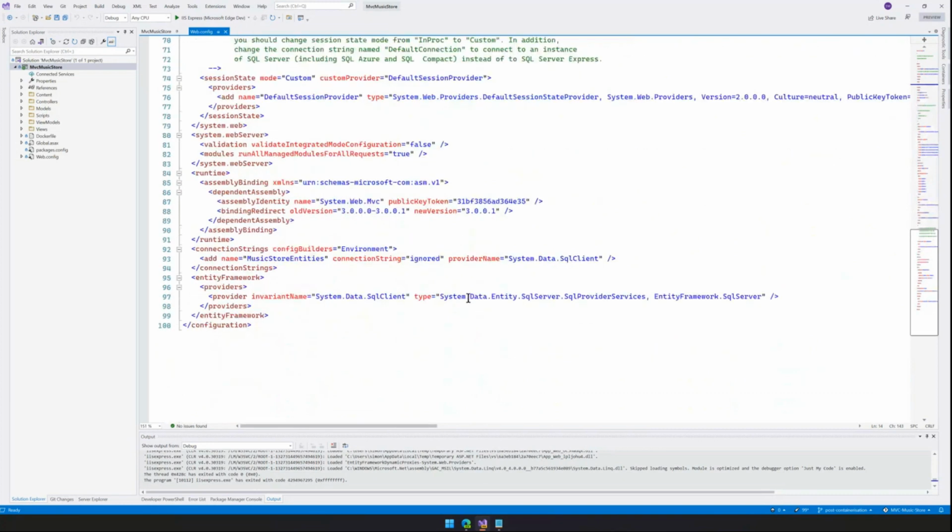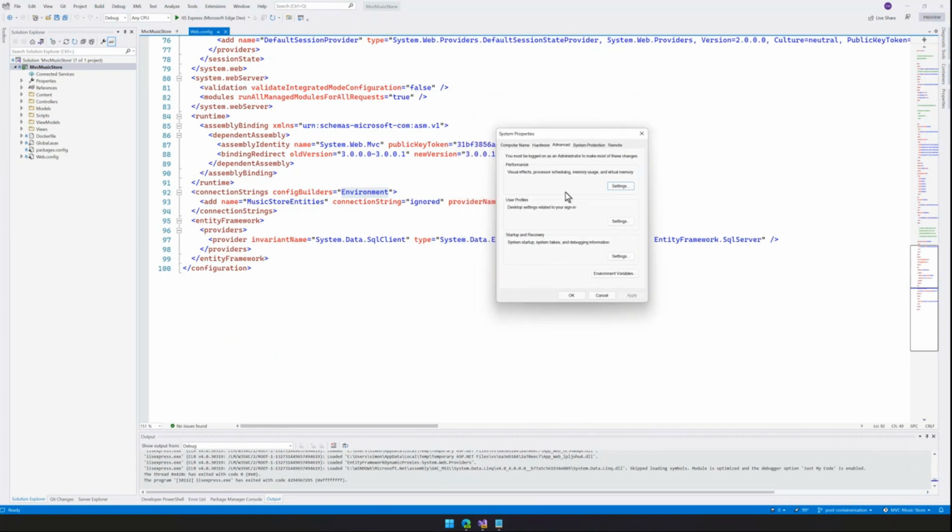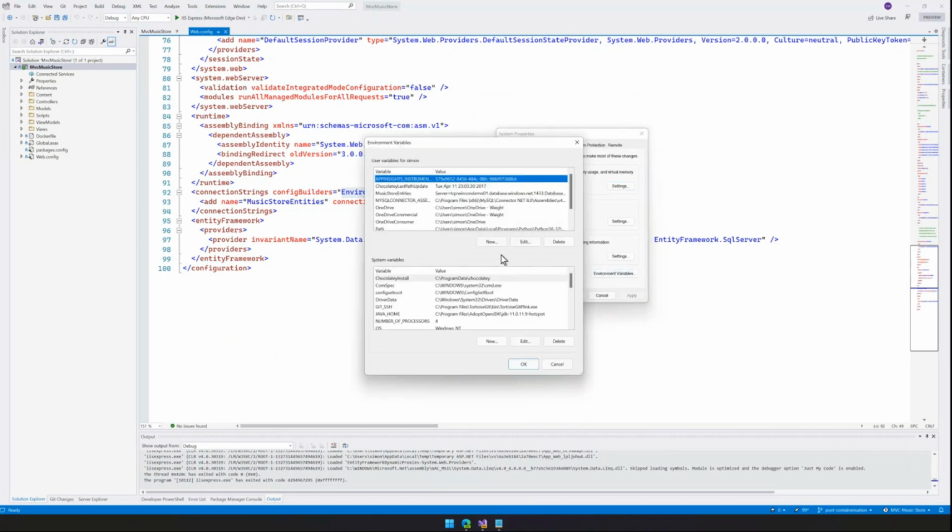So if we come down to the bottom, you can see here, this is what I had previously in that snippet in my blog post. So we have the environment here. Now on Windows, the way we would get to that is, let's go here and environment variables. I'm just opening this on another screen. So this is my environment variables, and I'm going to click on environment variables here.